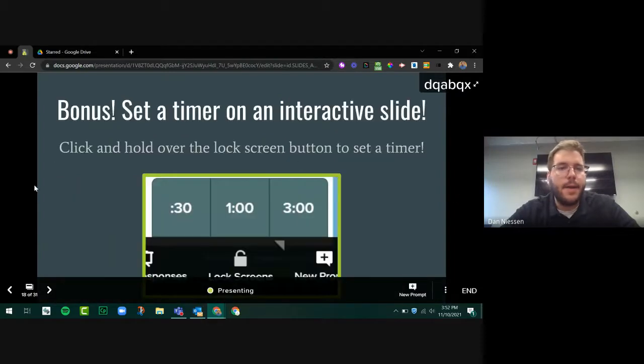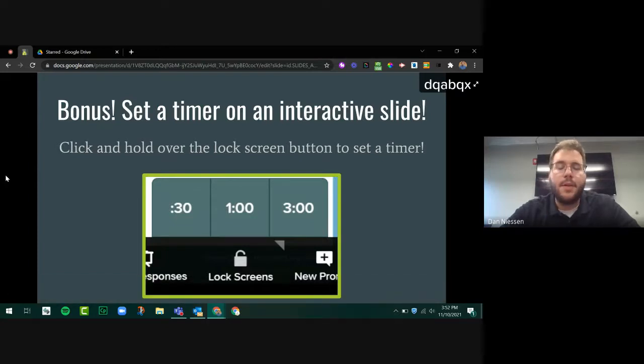All right, there's an extra bonus. Just a reminder of how to set a timer for those interactive slides. Again, you just click and hold on that lock screen button. Then you go from 30 seconds to 3 minutes. And once that timer's up, it'll lock their screens.